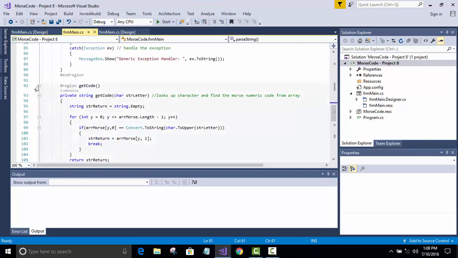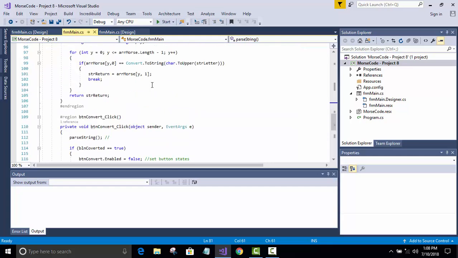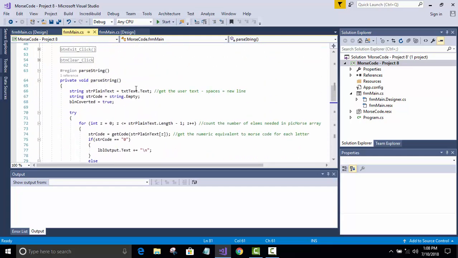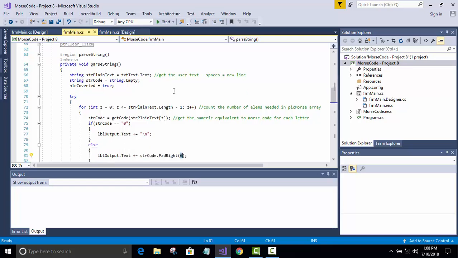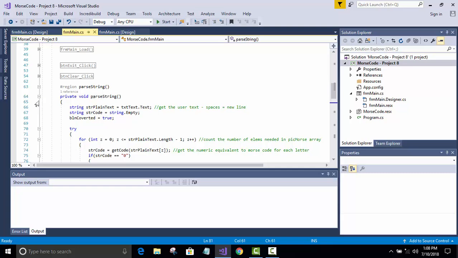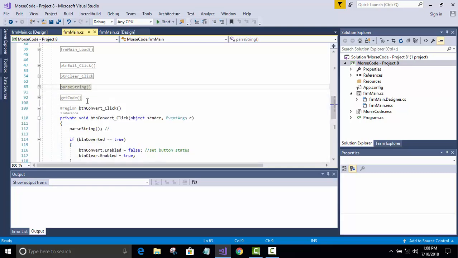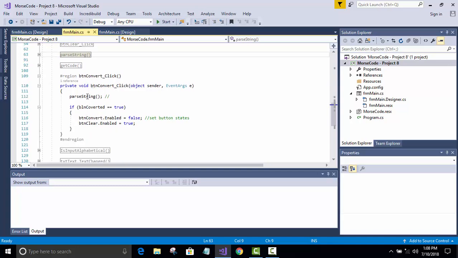That's all it is. So I've got this function, which is get code. All right. And I've got this function, which is parse string. Parsing means to look at every component of the string. This is really not that complicated. All right. Once you figure out how to do it. Now, you can do it a different way if you don't want to do it this way. It's up to you. And there's my button convert click.